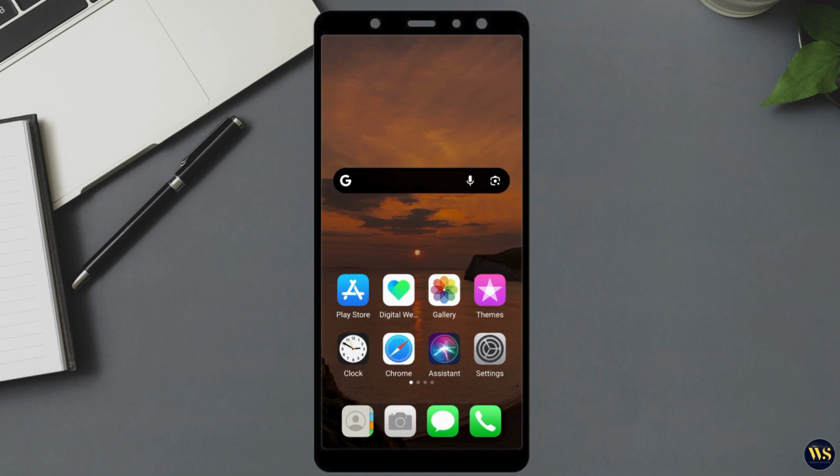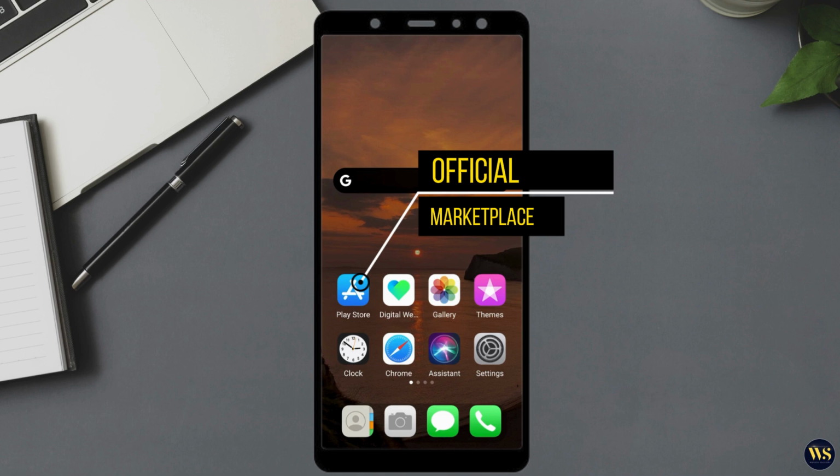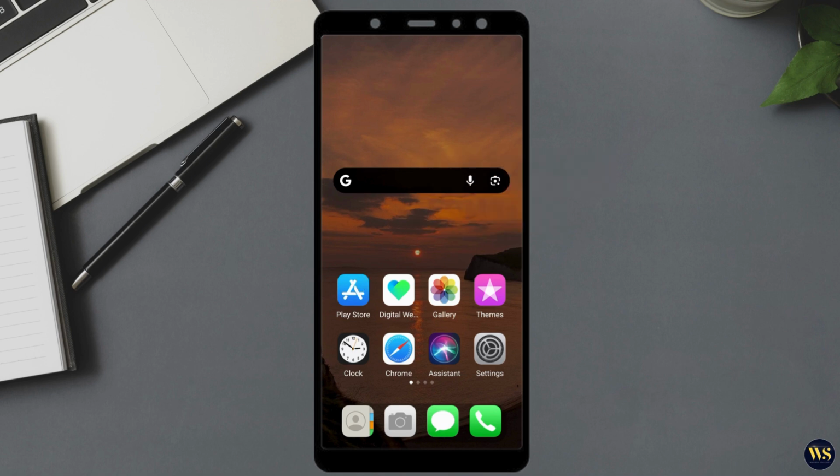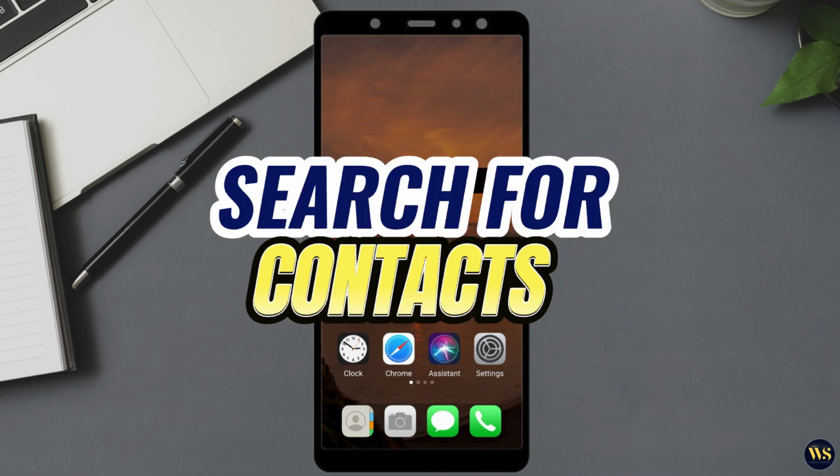To access the Google Play Store on your phone, locate and tap on the Google Play Store app icon from your device home screen or app drawer. The Google Play Store serves as the official marketplace for Android apps, offering a vast array of applications, games, movies, books, and more.